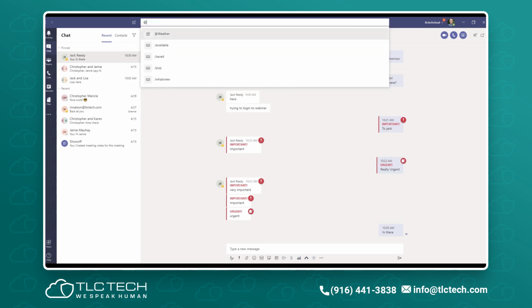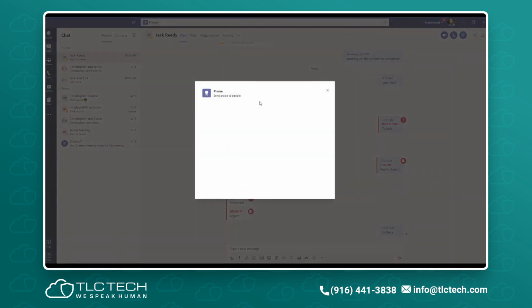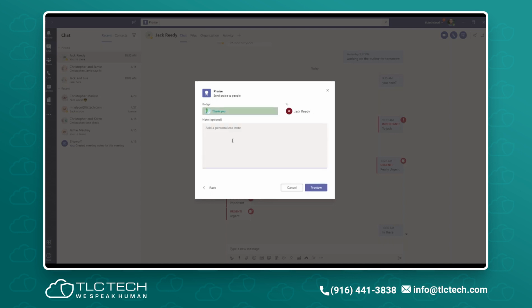There's also a stock market ticker. Add stocks. You can do @stream. Again, that's one of the future ones. You can do Survey Monkey, so you can pull in a Survey Monkey if you use that for your team. You can get news, you can do places, Wikipedia, you can search YouTube as well. So those are the kind of things. By the way, if you want to do an @praise, what it basically does is say, hey, at the end of this, I'll send to Jack, thanks for helping.